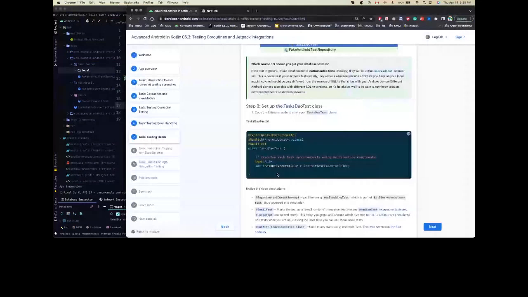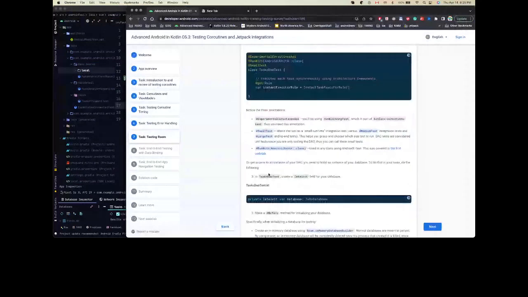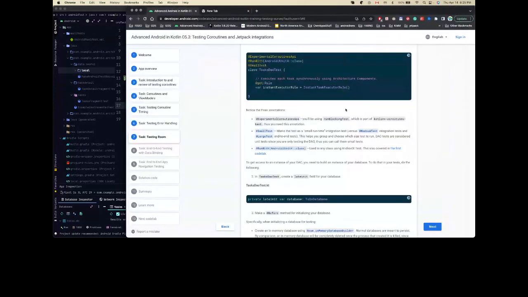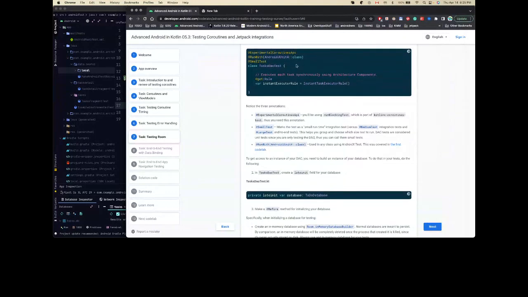Okay, so we have that test class created for a task DAO. We have added the instant task executor rule, so it executes each task synchronously using the architecture components like LiveData or some other components. We have also added the three annotations, experimental coroutines, that we already saw in the other tests, and RunWith AndroidJUnit4, which is the base class for running the AndroidX test.